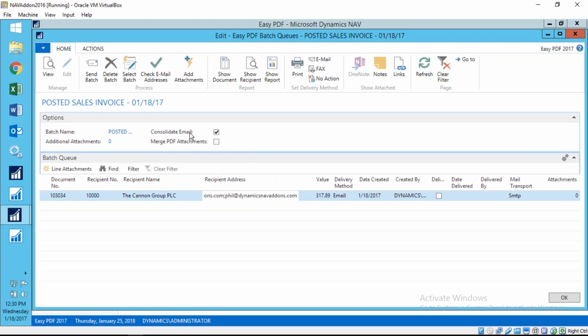What happens if you have more than one invoice that's been created in the batch going to the same customer? Rather than sending multiple emails, because without this checked, each line will generate an email with an attachment. However, if we put a check mark in Consolidate Email, it will send one email with multiple attachments. Now you do have to be a little careful and know who it is you're sending to, so that you don't send an email that's too big for them to be able to receive.